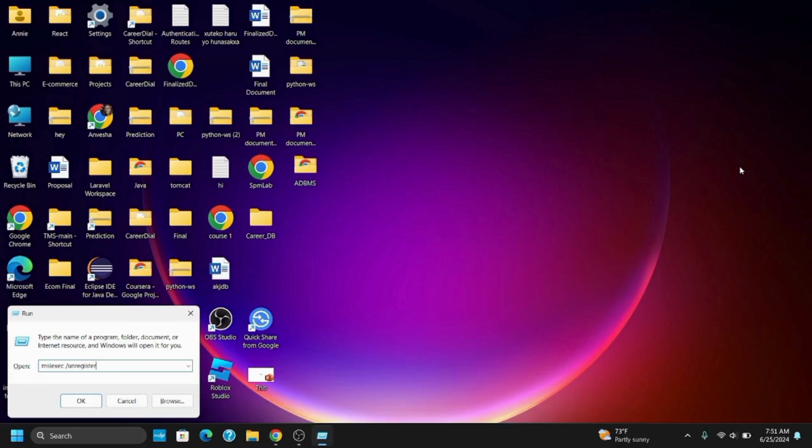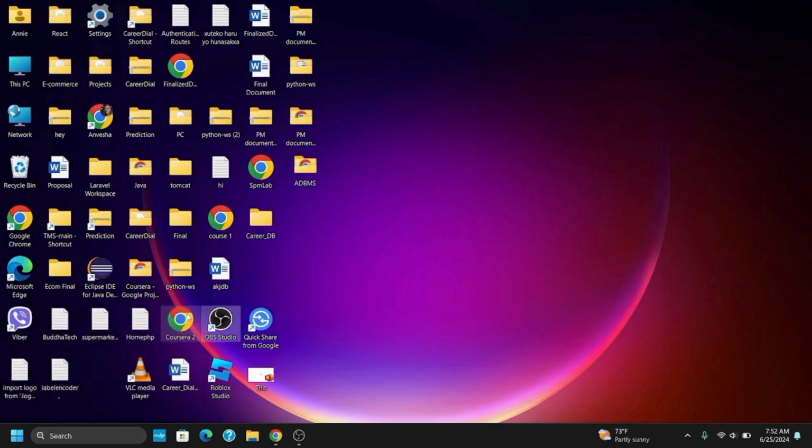Once that is done, now you have to re-register. For this, again open the Run tab, but this time remove the word unregister, and instead of that, type in regserver, and hit enter. This will now re-register the installer service.